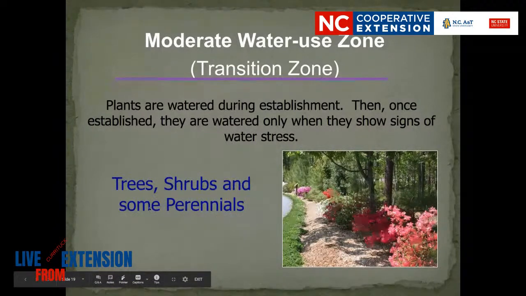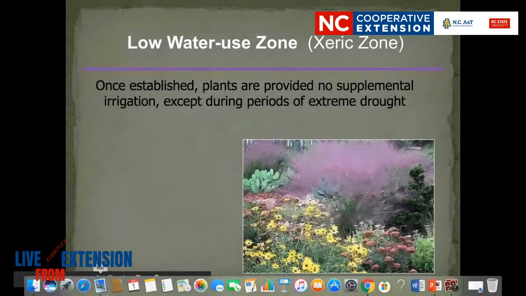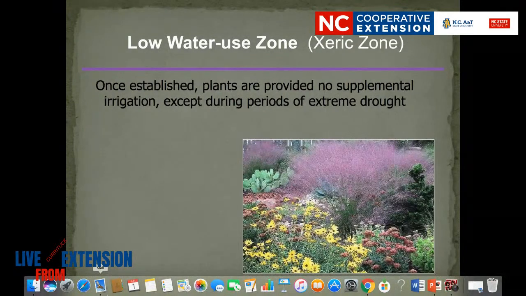Trees, shrubs, and some perennials fall into this category. Some perennials require quite a bit of water. So that leads me to just know your plant. When you're designing landscape plants, always look up the plants and what the specific needs of those plants are. That's going to help you out in the long run, financially, and with the amount of work that you have to do.